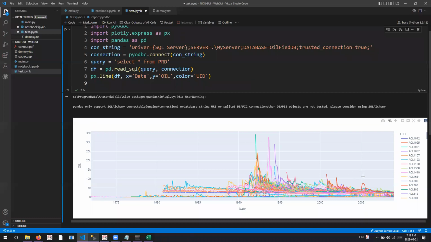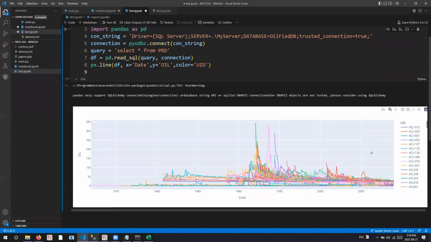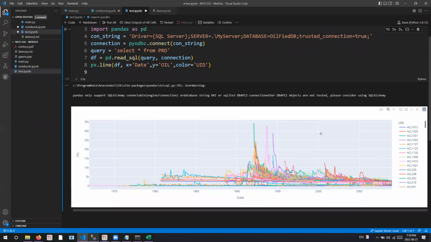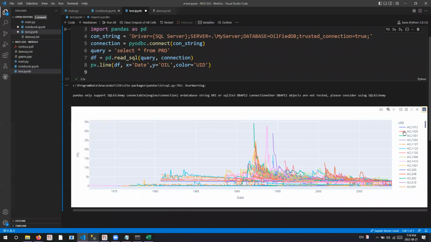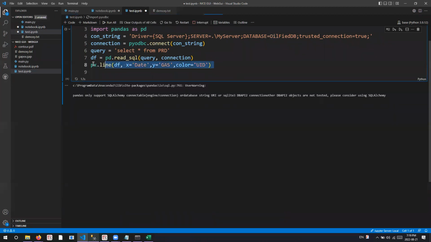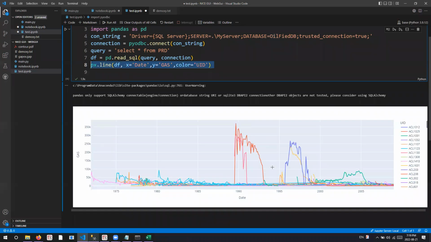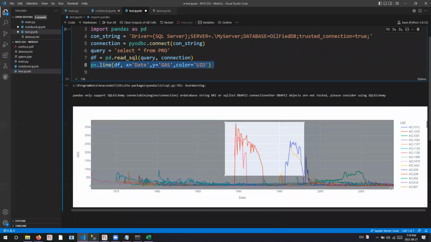Now you have a much more pleasant looking chart. However, it's still messy. But this is basically how you pull some data from a SQL database. In order to view a single well, you double click on the well. In order to shut in any well you like, you just click on the well name. It already shuts it in for you. What you can do is just change the variable name, let's say to gas, and run this again. And you should get a plot for gas only. You can zoom any part of the chart you like.